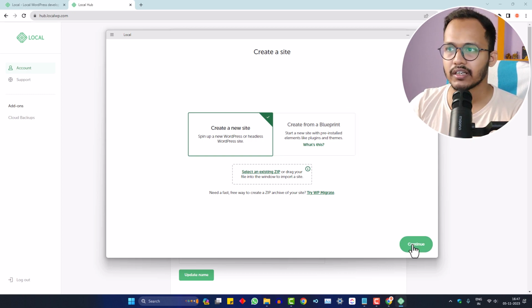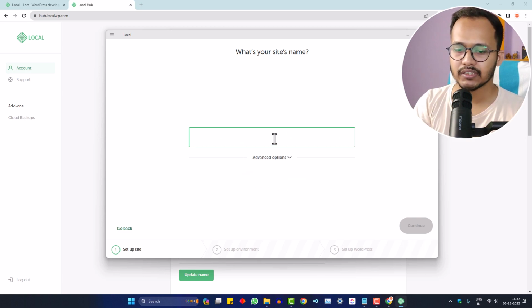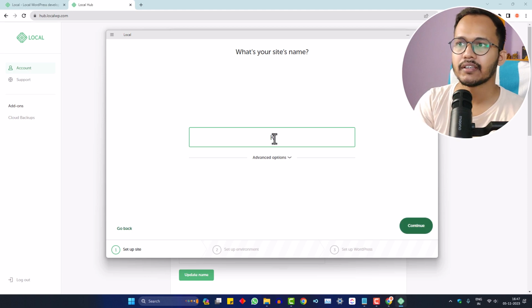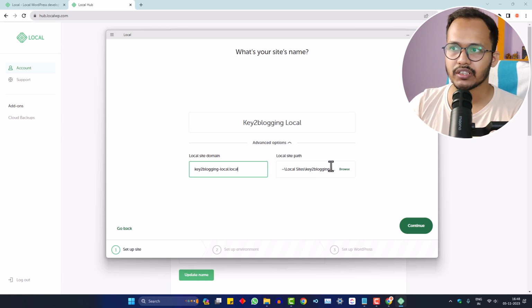Now let's click on continue. Now you can add the name of your website. Let me add my name, like Key to Blogging local. Let's click on advanced options here, and here you can set the local domain, key to blogging-local.local. So the extension will be .local, and you can set the path here. All of the website files will be stored in this path, and you can change the path here as well.